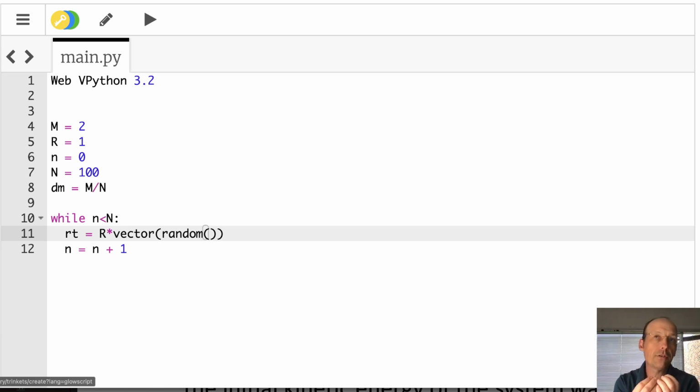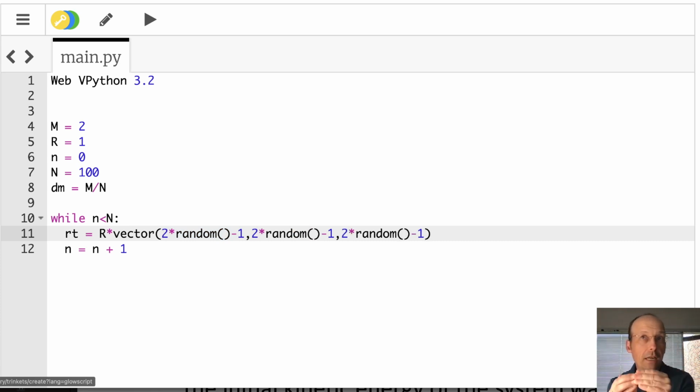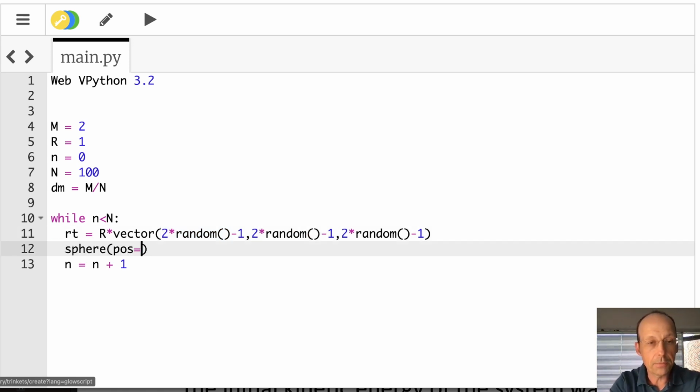So random returns a number between 0 and 1. But I want between -1 and 1. So I'm going to say 2 times random minus 1. That's my x coordinate. And then my y coordinate, it's going to be the same thing, a different random number. And my z coordinate is a different random number. So I'm generating random numbers between -1 and 1. And then I'm going to put a sphere there. I'm just going to say sphere position equals RT. And the radius, let's say, is R over 40. I'm just picking a number. And let's just see what happens here.